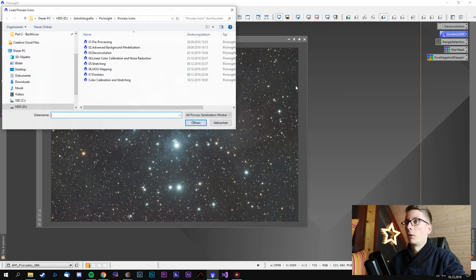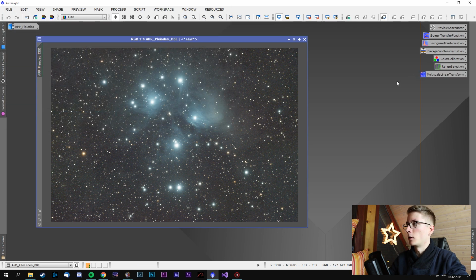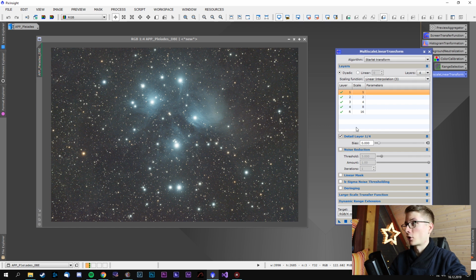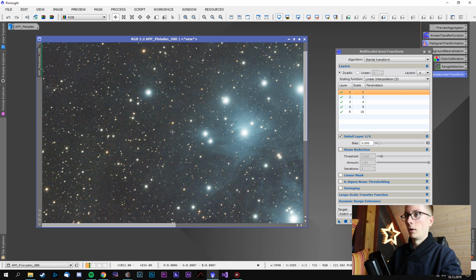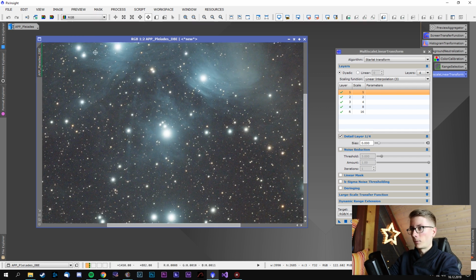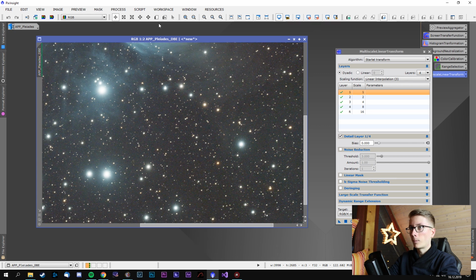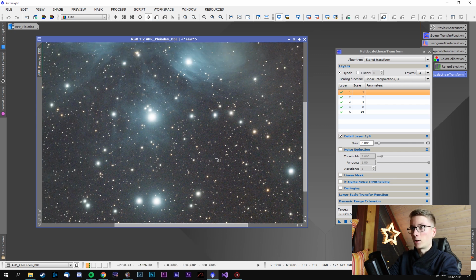And we will continue with... We already did the color calibration, I don't need that anymore, but the first part of noise reduction is in here as well. I will choose a preview. This is not good. I will choose a preview where I have decent background and nebulosity. I think this is good enough.